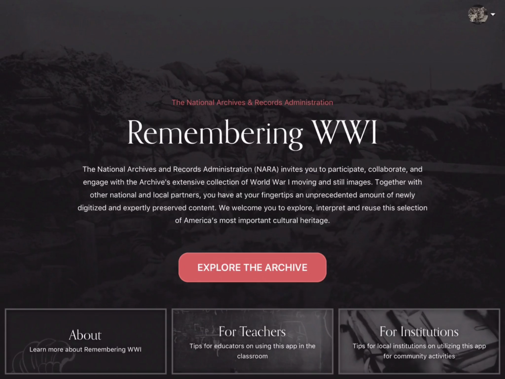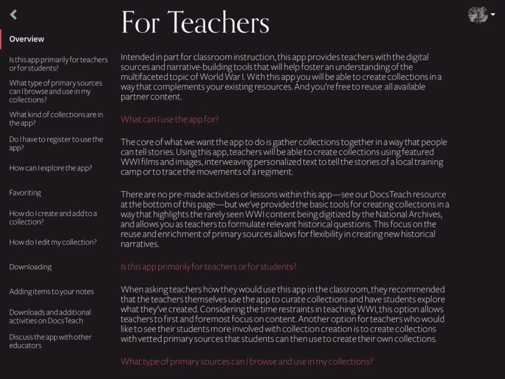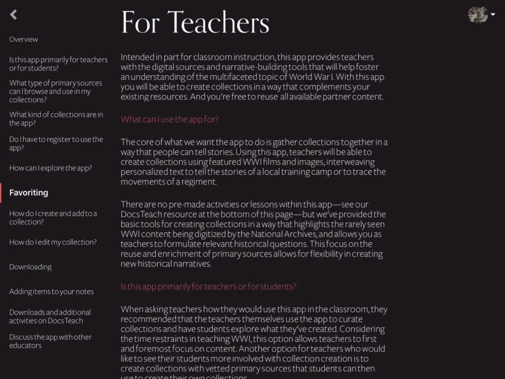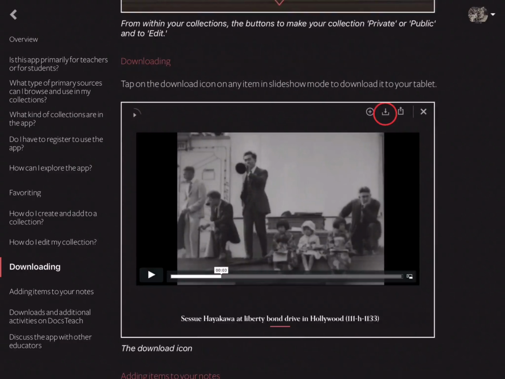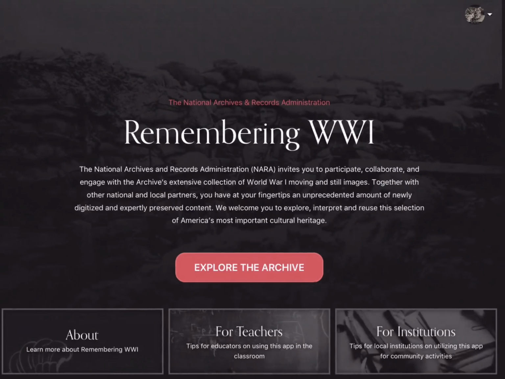We built this app specifically for teachers and local museums in mind. For teachers to be able to reuse these primary sources in the classroom, and for local institutions to use as a resource in local programming. And we hope both will create their own collections to help enrich the stories of World War I that they are telling. This is a look at the resource pages we've created for both audiences that you can find on the app's main landing page.